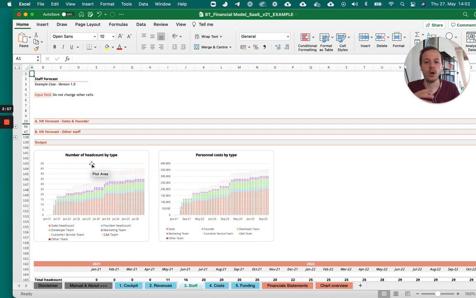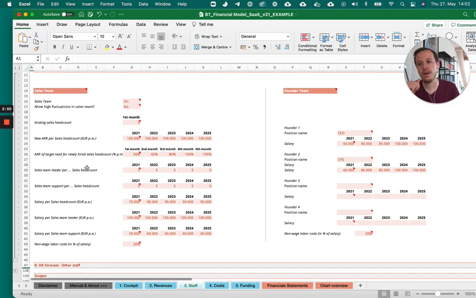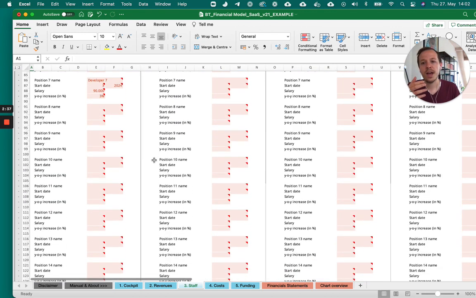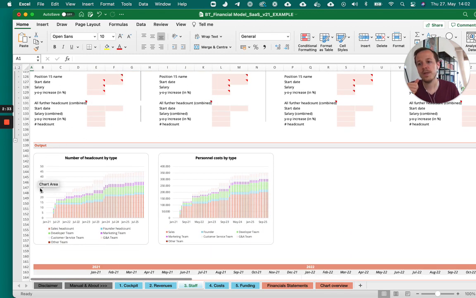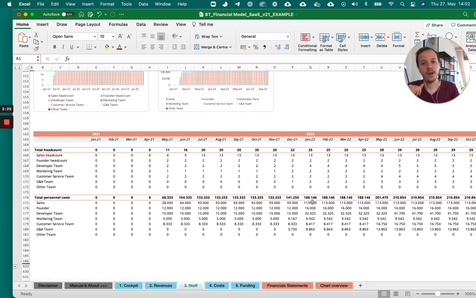The third tab is all about your HR and staff. As before, you can unfold your input fields, and you can, for example, decide how you will ramp up your sales team, what the salaries are, but you can also include inputs around your founding team and also other HR stuff, positions you want to fill in the future. And as before, we are going to generate an output you can use for your pitch deck, for example, or your investor presentation, but we also have the plain data around here.